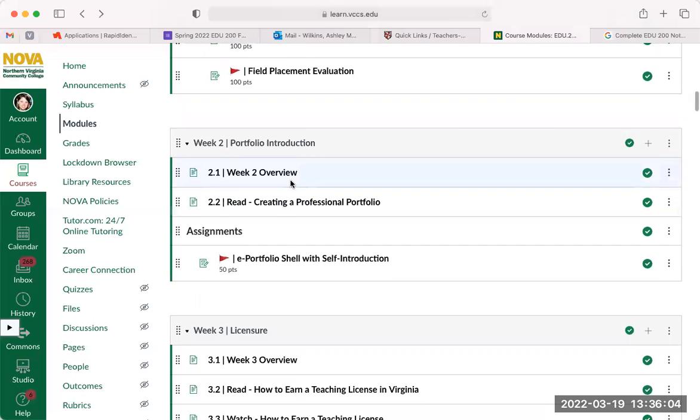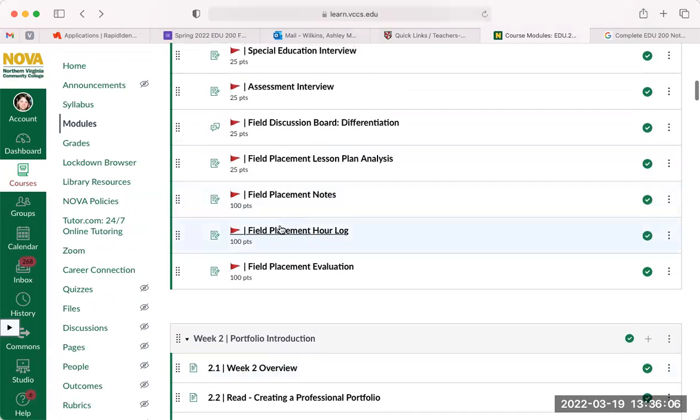After completing the field placement notes, you will be responsible for maintaining an hour log. The field placement hour log should provide a detailed list of the hours you spent at the school. Be sure to tally the number of hours each day and provide a final total of hours at the bottom of the page. Please use 1 hour log for your assigned EDU 200 field placement.